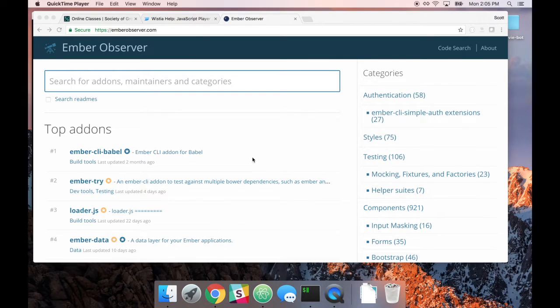Thought I would take some time to do another quick Ember tutorial. I know it's been a little while, so I thought I would post one on a pretty general topic, which is creating an Ember add-on. Ember add-ons are one of the best things about the whole Ember ecosystem. There's add-ons for lots of different things.